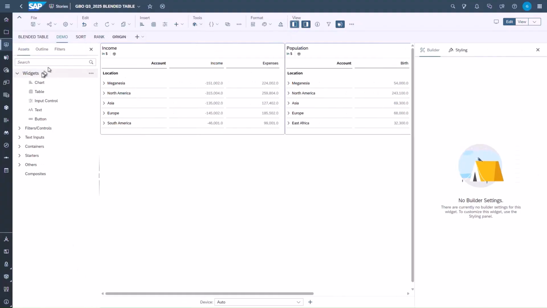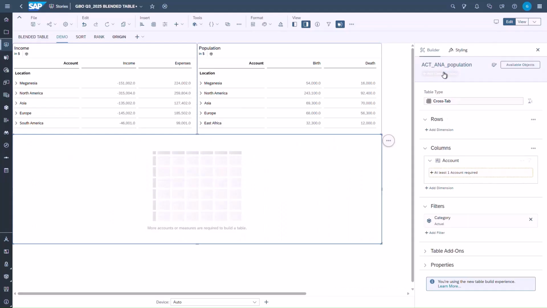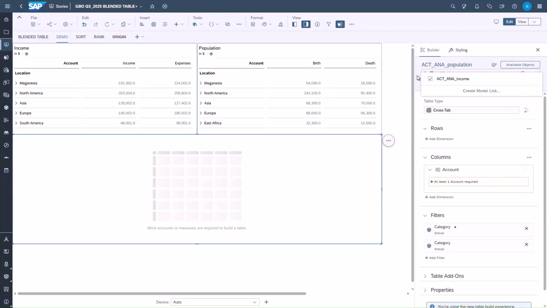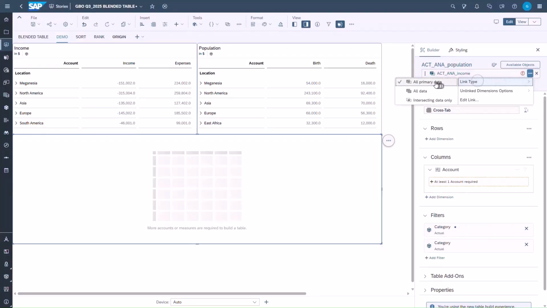We start by adding a new table into the story and giving it a correct size. Then we add a linked model. Users have the ability to edit the linked model to modify or to better understand the dimensions used. We can also change the link type to let the table return intersecting data only.